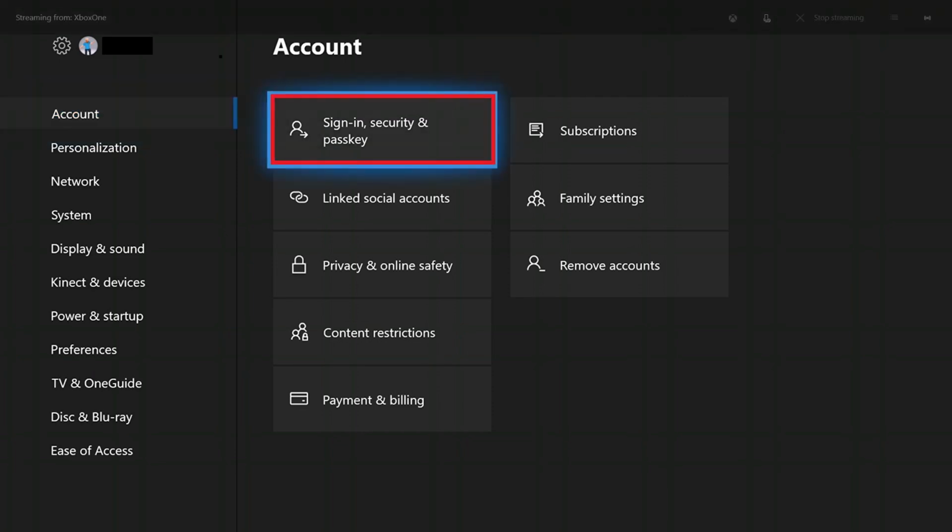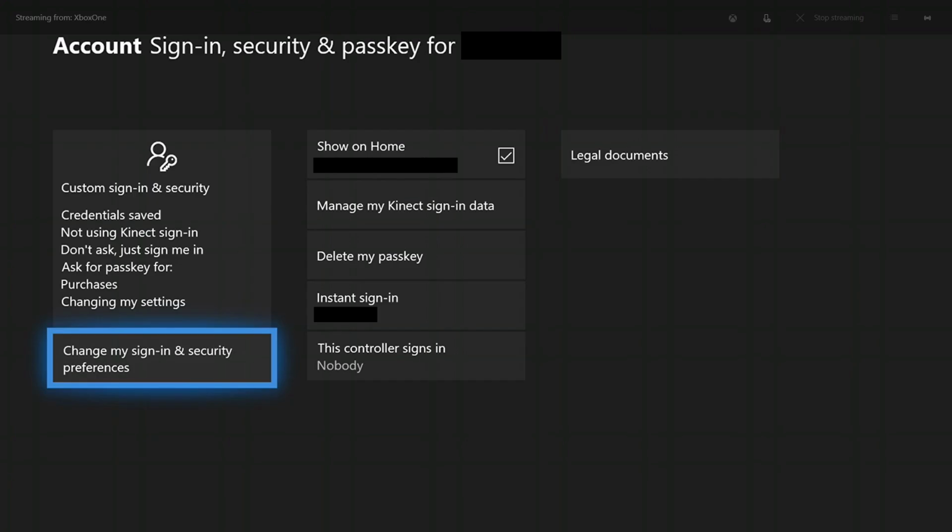Step 3. Select Sign In, Security, and Passkey in the Account menu on the right side of the screen. The Sign In, Security, and Passkey screen appears.